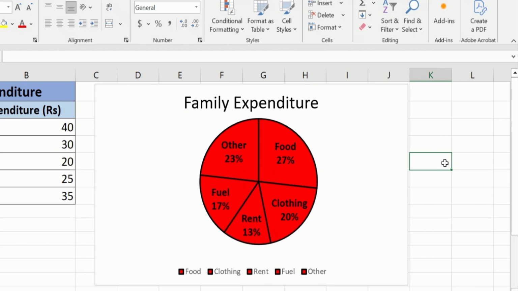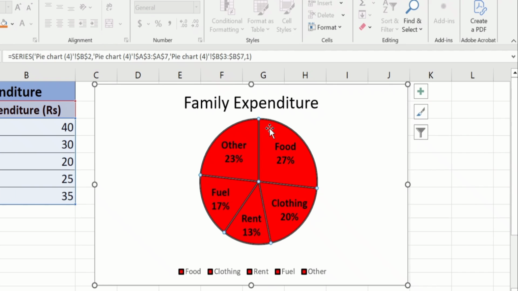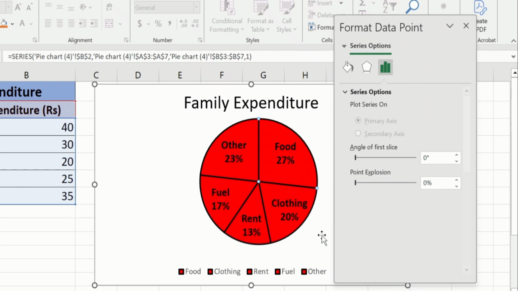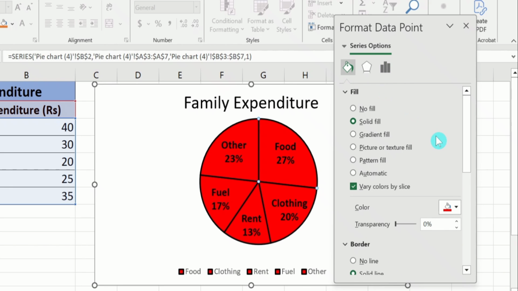Now you will learn how to change the color of individual slice. Click on this chart. Now you can see here whole chart is selected. Now again click on individual slice. Now you can see here only this food slice is selected. Place your cursor on this slice, right click, go to format data point, go to fill and line option, and from here you can select any color. For example, I will select this one.